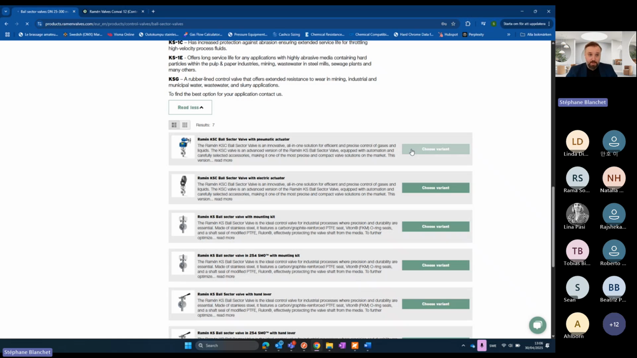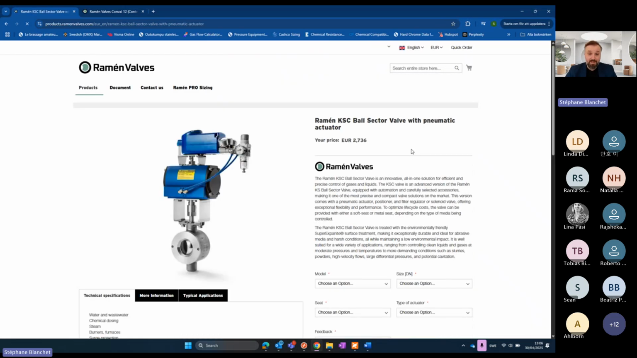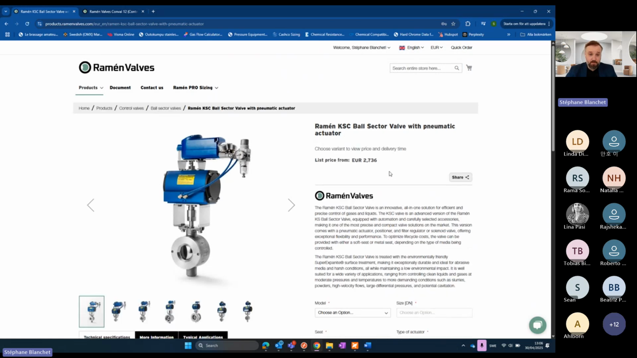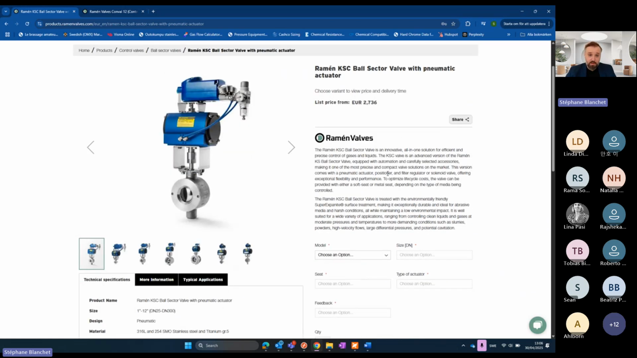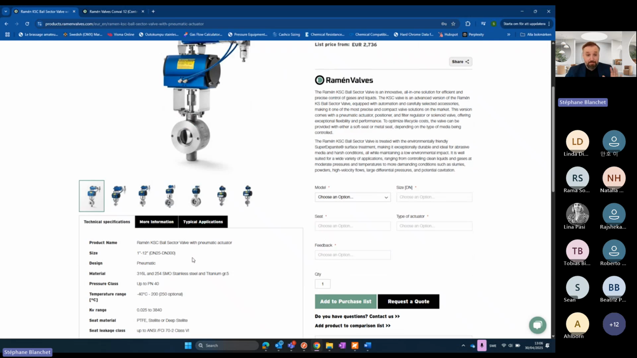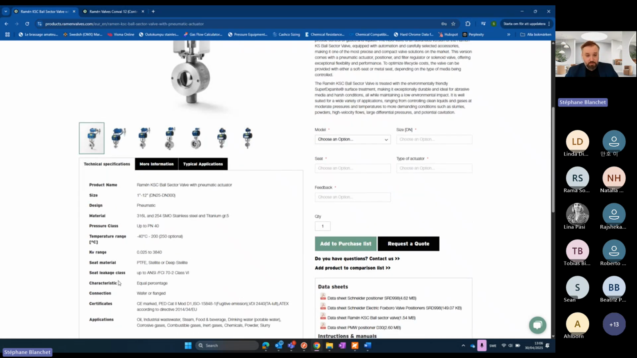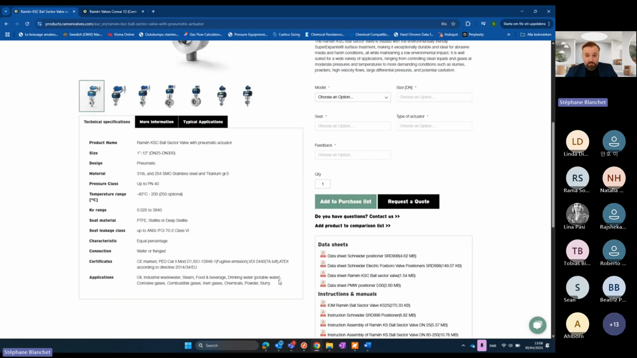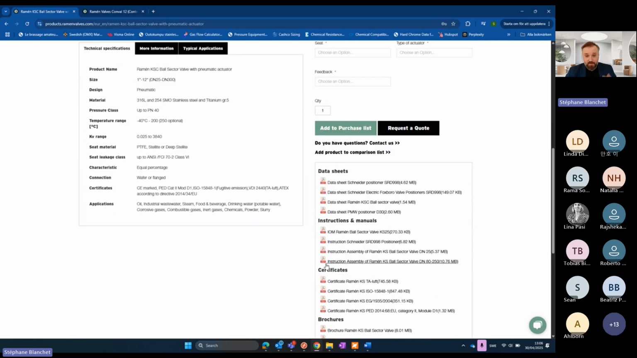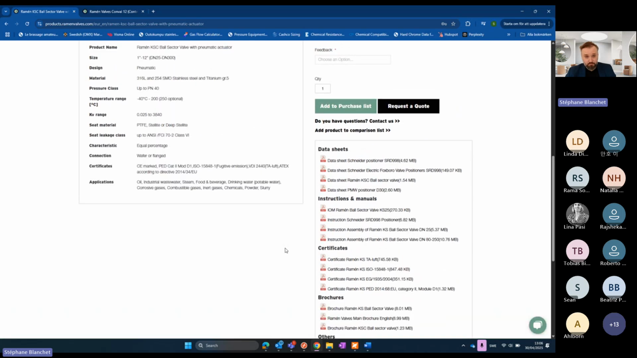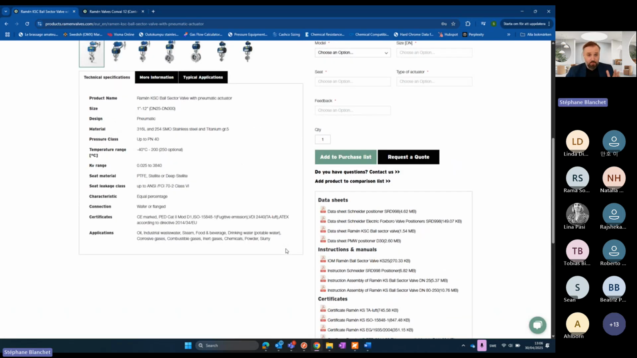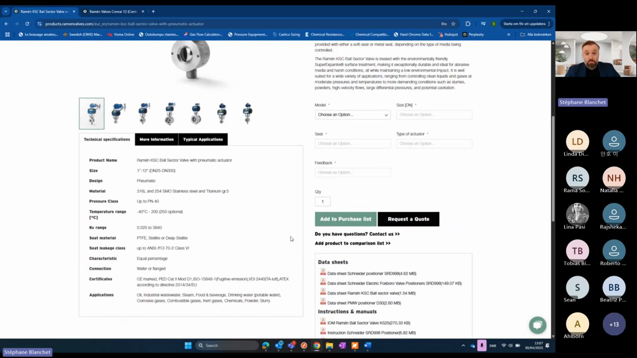Then you access this page, which we call a configurable product, because you actually need to select options to clearly define it, what will be the price, delivery time, and so on. But already without putting any options, you have some text, you have all technical specification related to this product range. So you have the size range, you have the pressure range, material, and so on and so on. Some application as well. And also you have data sheets, you have IOM, you have certificates, you have brochures, and so on. Already without having to select something, you already have a lot of valuable information.